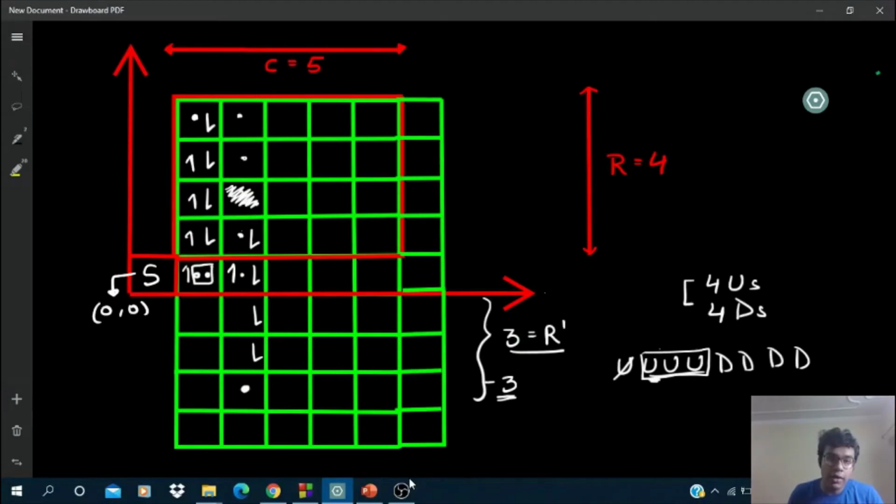So how can we do that? We start from this position, and we can perform these four ups and four downs, and then, so this is a pseudocode. For i in 5, that means 5 times. We run this loop 5 times because there are 5 columns, and in each iteration, what we do is 4 ups, 4 downs, and 1 right.